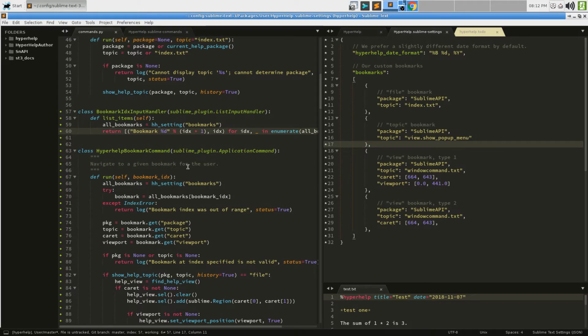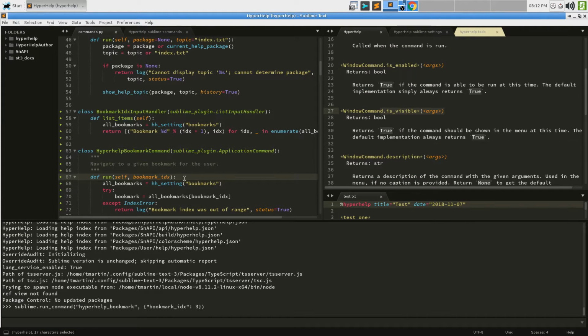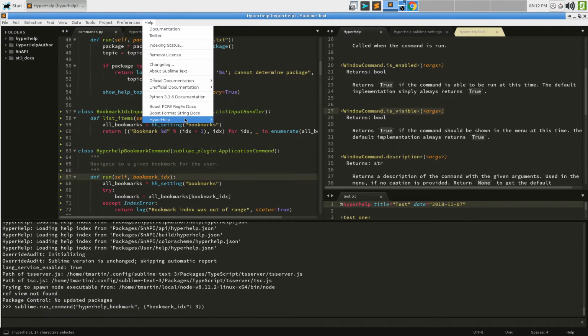Now imagine this command can be invoked with just a standard bookmark index, right? I could invoke this right from the command line. As a matter of fact, I probably did that like this. It's still in the window from the other day. And there it goes. Now, what if I wanted to create a key binding for this? Well, that's fine. I can do that. That's no problem.